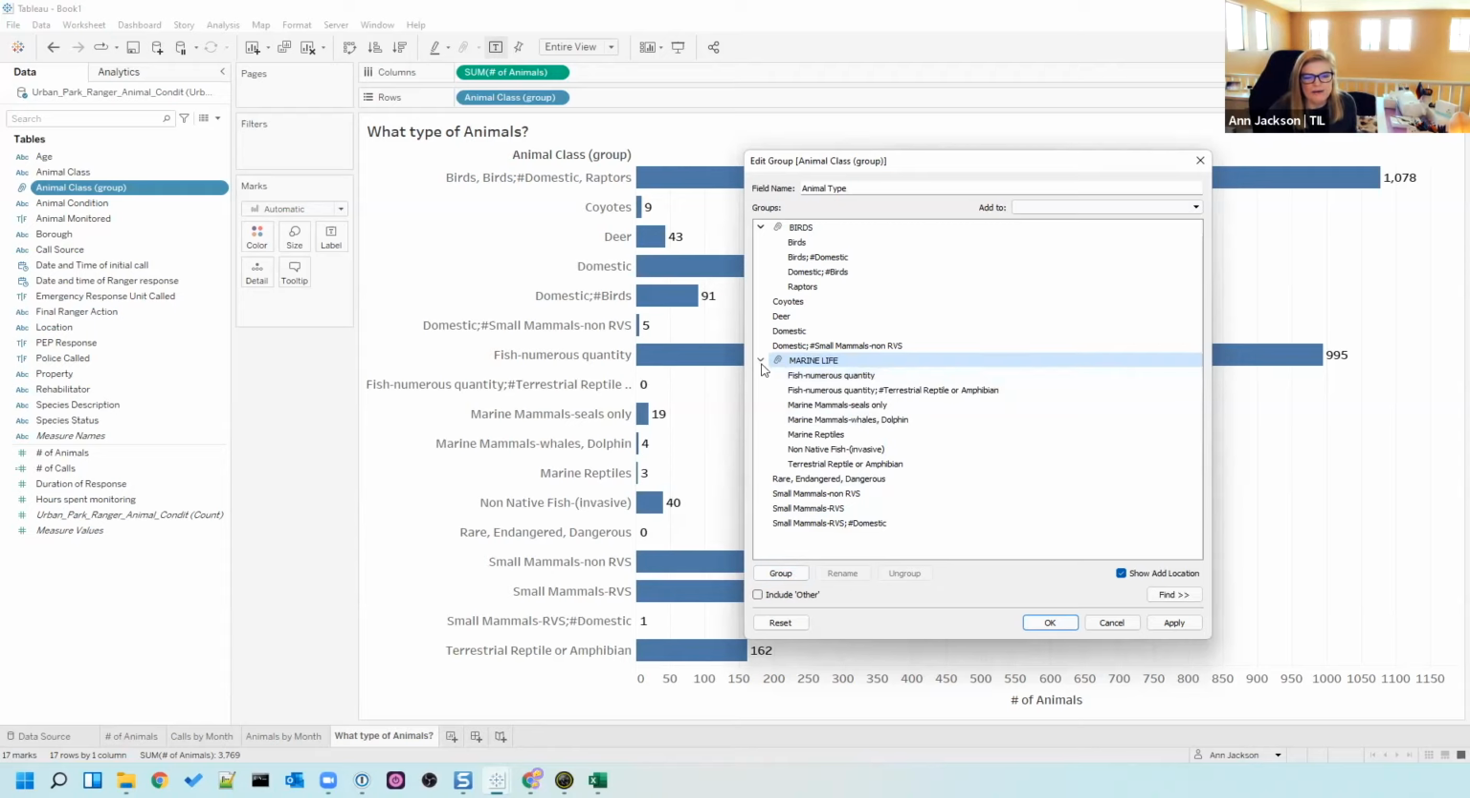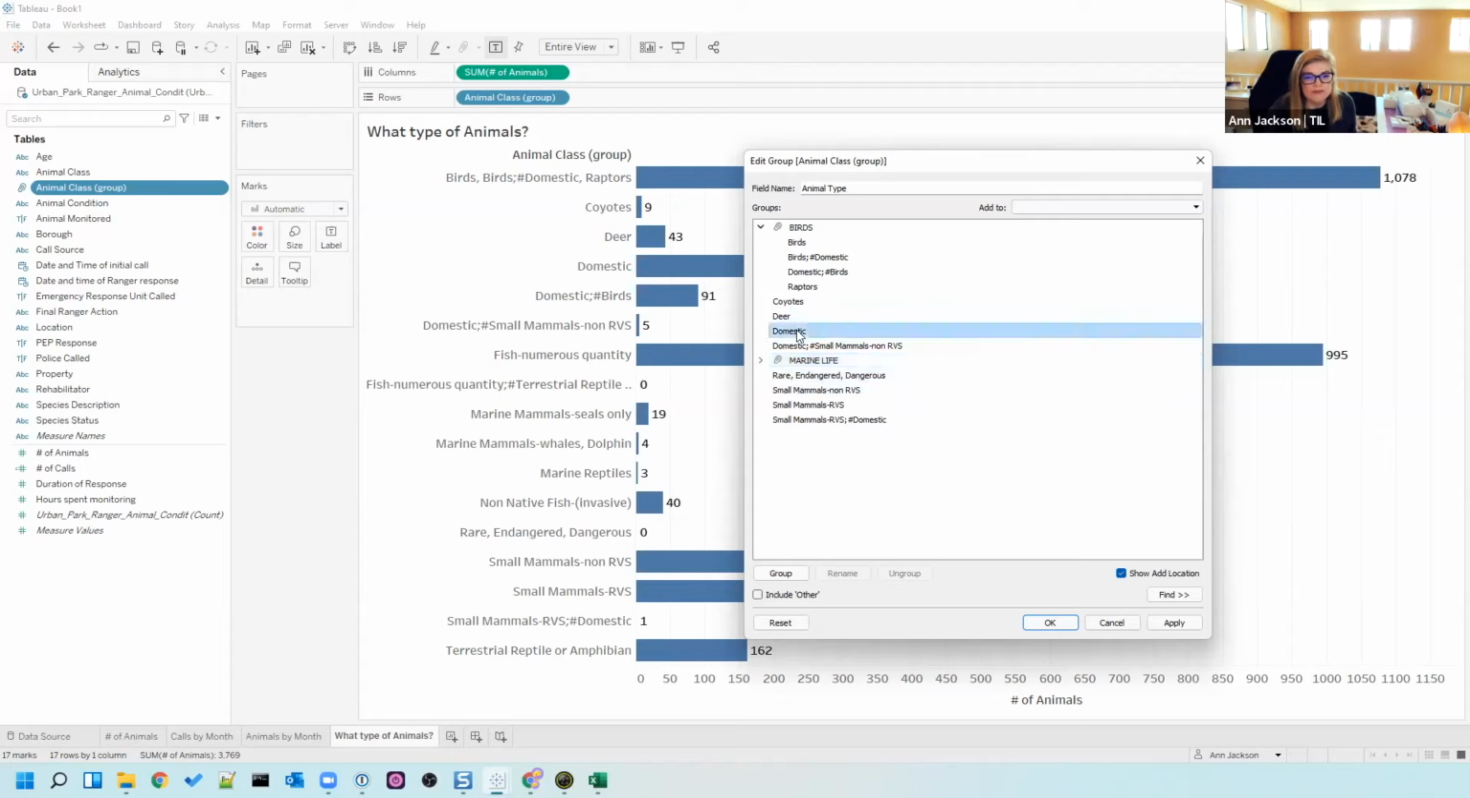Now let's grab the domestic animals. So let's grab both domestic, let's grab small mammals that are also domestic, and let's grab this one as well. And let's just call this domestic animals. And then for our last grouping, we can do this 2 ways. We can either tick this box and construct an other, which means as we get new data or new categories or animal classes, they'll automatically dump into that group. So we have that other, or we can just manually do that.